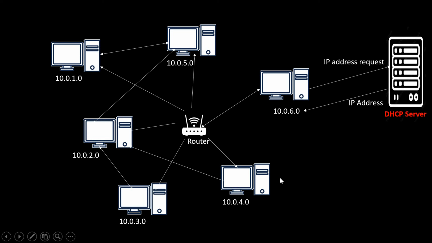And one more thing to notice here is that this DHCP server can be a physical server in the case of large enterprise networks, or it can also be a service which is installed in a router in the case of your home network. For example, if you have a home network, in that case, the DHCP server could be a service which is installed in your router.